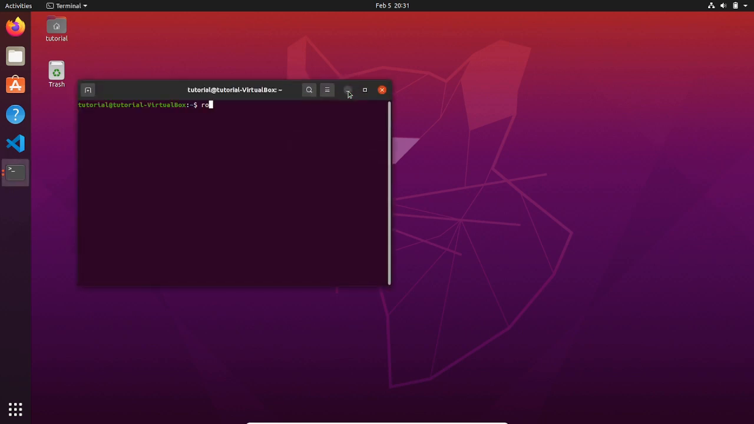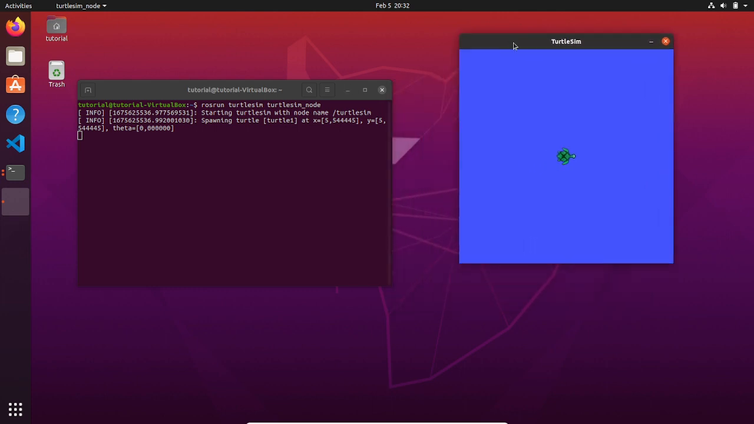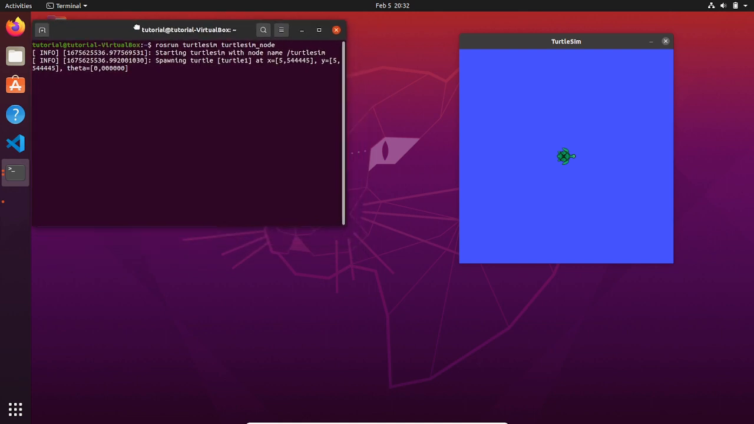You can find it in the Turtlesim package. So let's type rosrun, the name of the package, that is turtlesim, and the name of the executable file contained in this package, that is going to be turtlesim_node. And there you go. Another window pops up with the turtle in the middle.